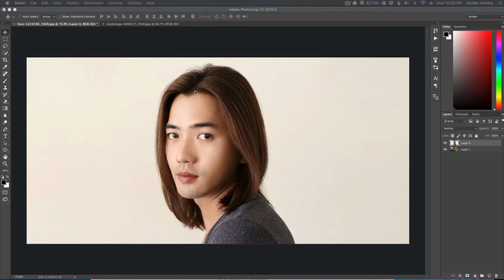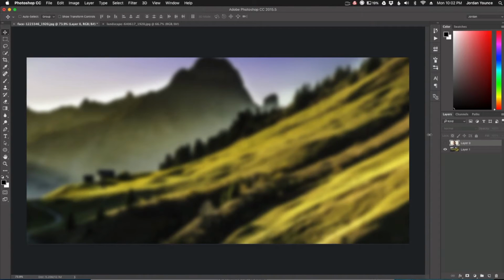So to get started with this video, we're going to take this person right here and place them on this background to make it kind of look like they're taking a portrait of themselves outside. The lighting won't be exactly right, but maybe we can try to do a few tricks to correct that.